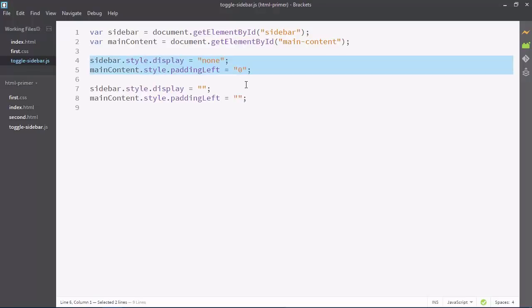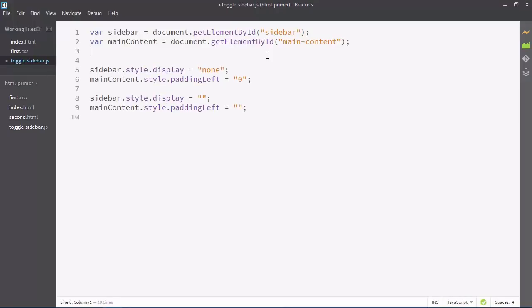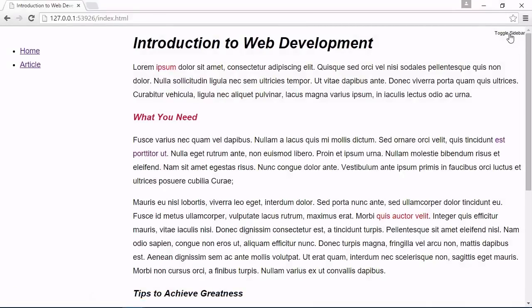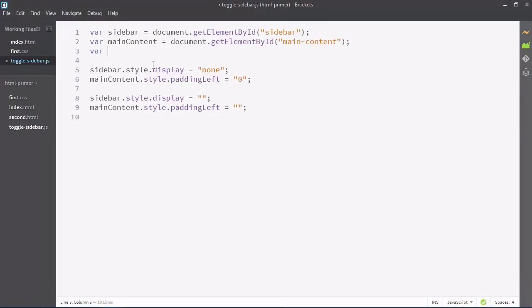Now, we want to do these things every time we click on our control bar. And so we do that with what we call an event. An event is something that takes place within a web page. And with JavaScript, we can listen for these events so that we can execute JavaScript code whenever they take place. So we want to listen for the click event on our toggle sidebar. So we want to retrieve our control bar. So we're going to do that, controlBar, and we will use document.getElementById, and the ID is controlBar. And then we are going to set up the click event handler.